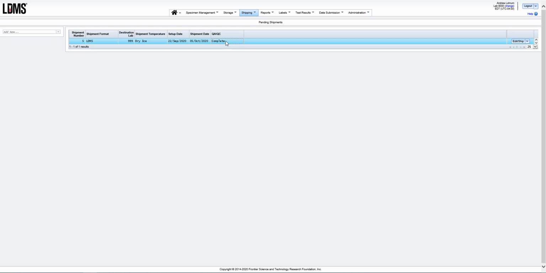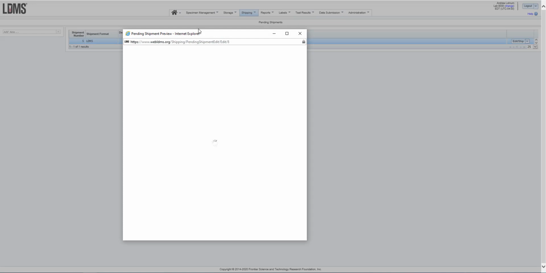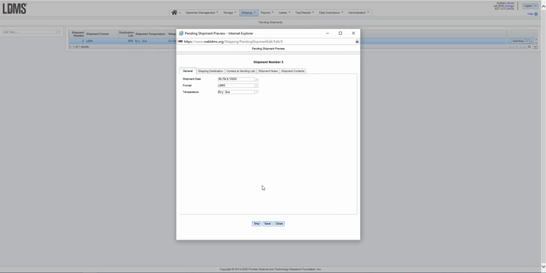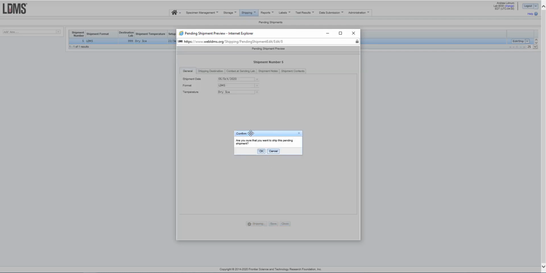We move to the last part of the shipping process, creating the LDMS shipping file and getting our final paperwork. To do that, we return to the Preview Shipment window by clicking the Edit Ship button. At the bottom of the menu, to the left of the Save button, we'll click Ship. Confirm that you're ready to ship this pending shipment.